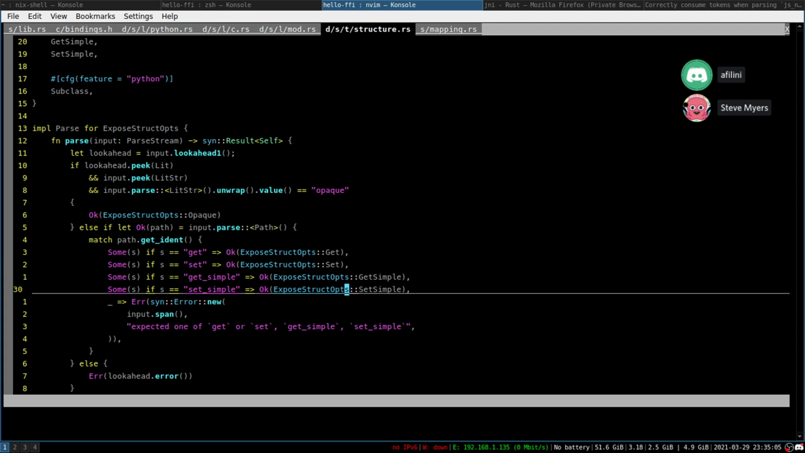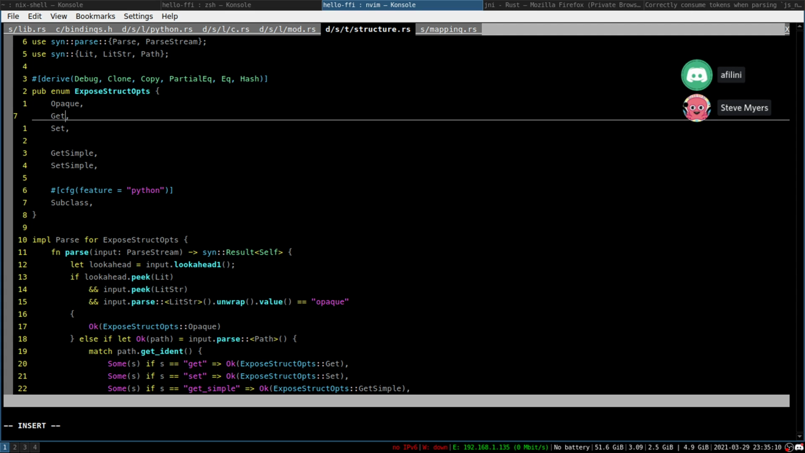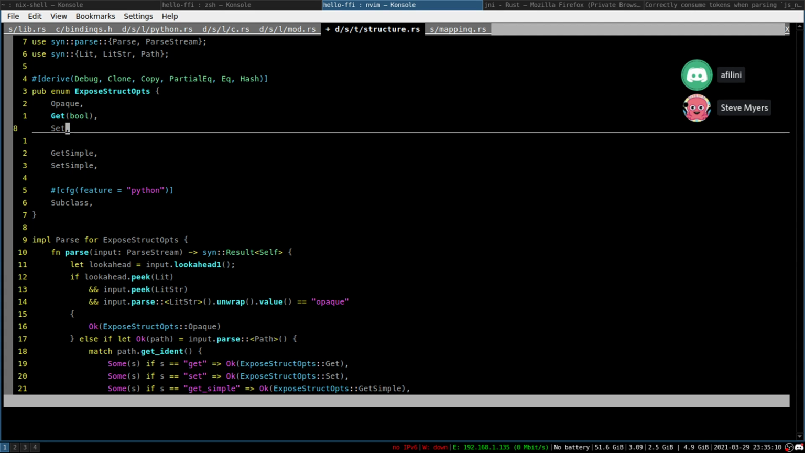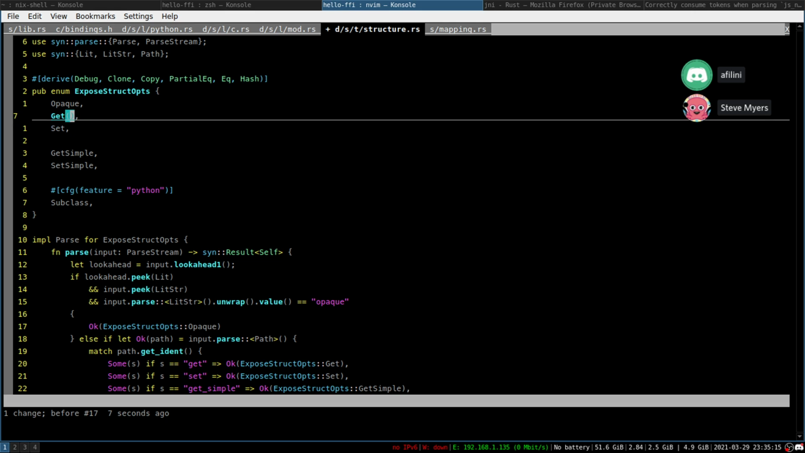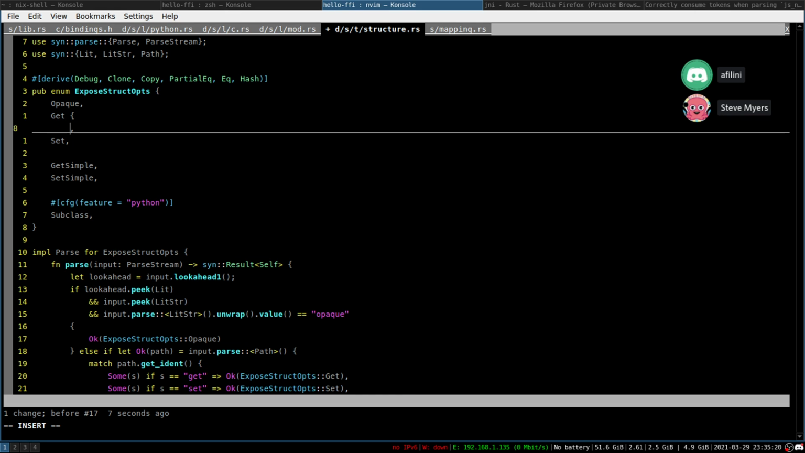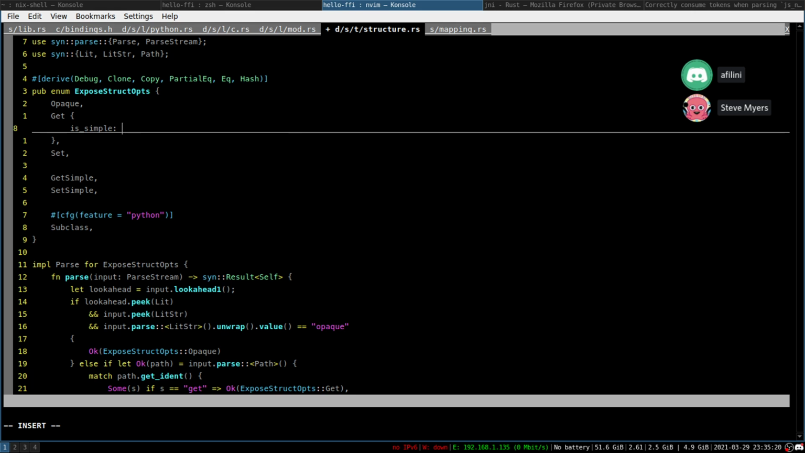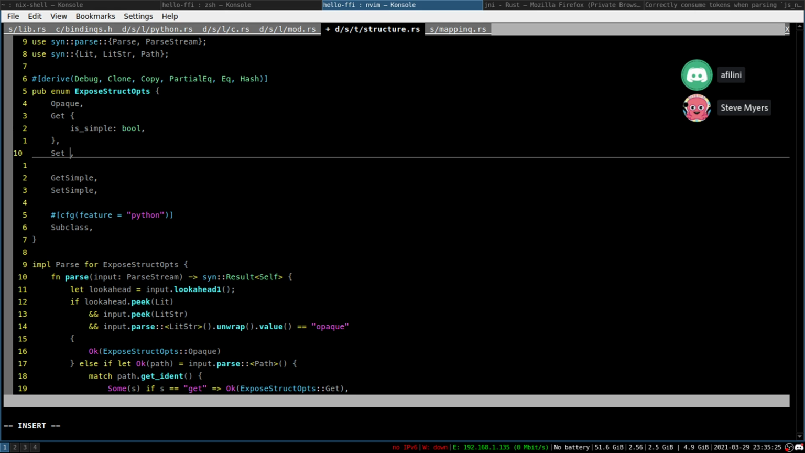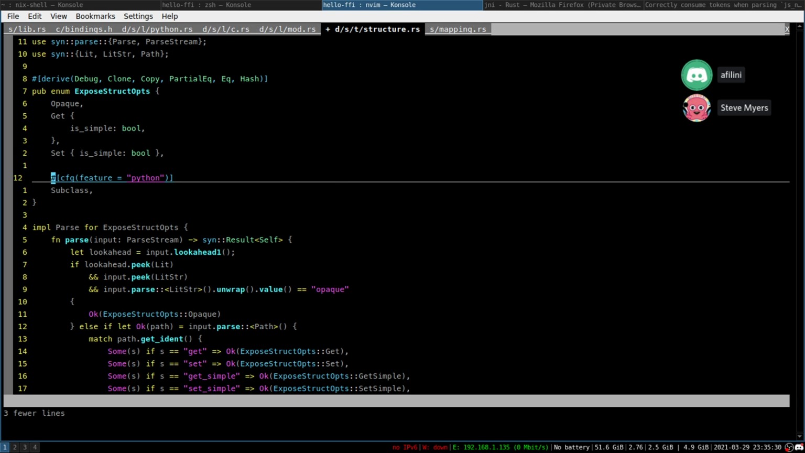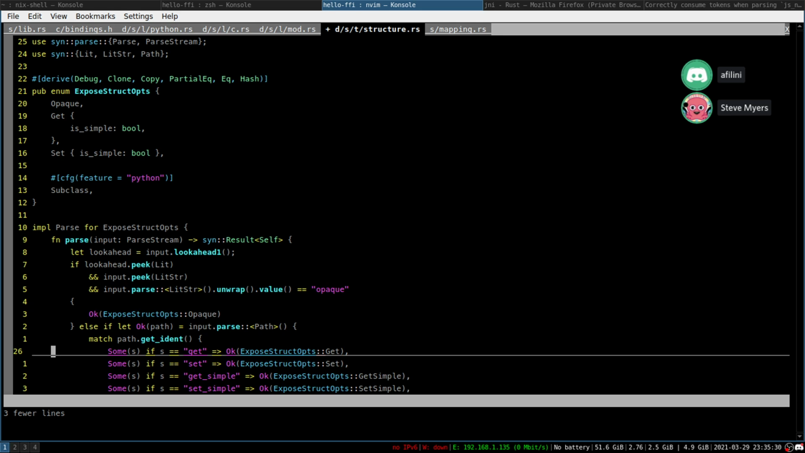Maybe we could have a get bool, rather than a whole separate one. Yeah, or maybe more explicit, like is simple. I don't know. I'm just going to try this very quickly.